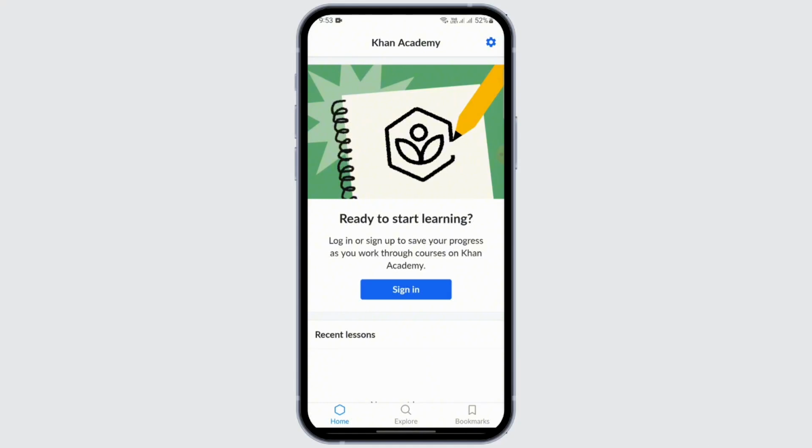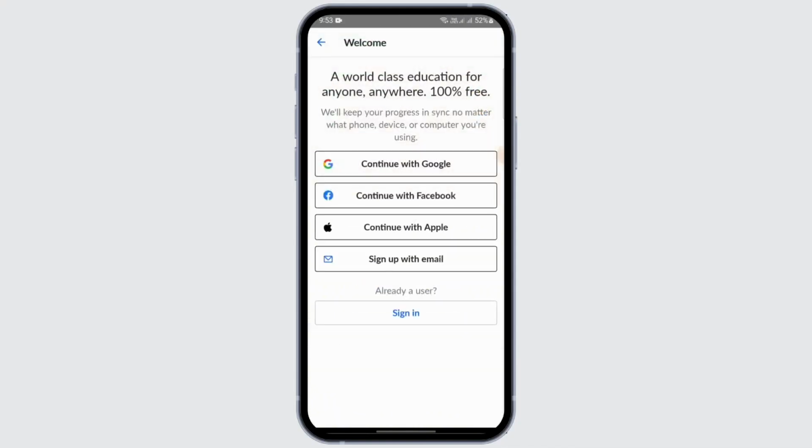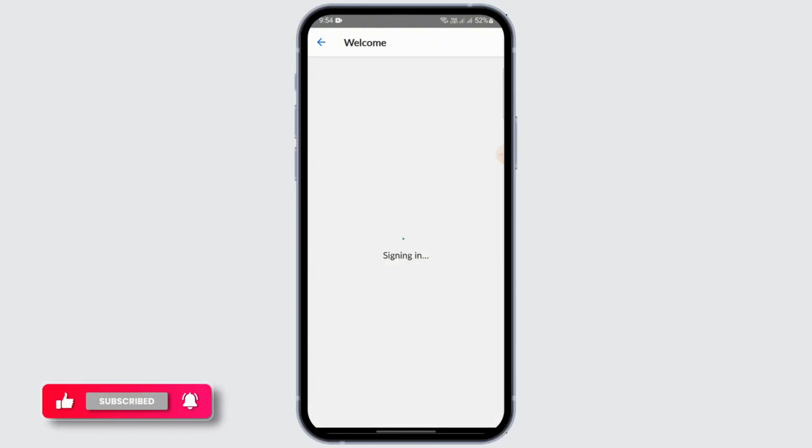First of all, you may download the Khan Academy application onto your device, or you may go to your browser. Right now I'm using an app. So when you open the app, you get this interface. You just need to tap on the sign in option, and you can continue with Google, Facebook, Apple ID, or sign up with email. If you don't have an account, I will choose the option of going with Google right now. Then you need to choose your Google account.